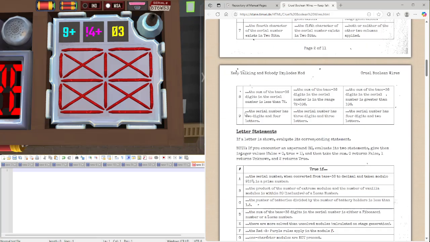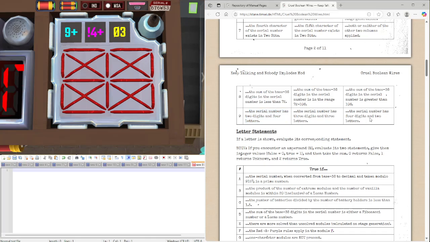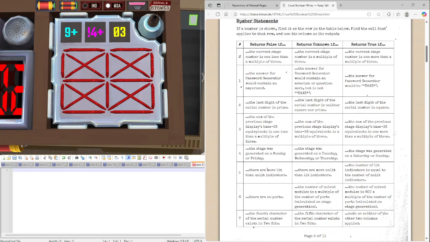9 will return false if the serial number has 2 digits and 4 letters. As you can see with this one, this gives the 3 different types of serial number, so of course you're not going to have 2 that apply. Our serial number in fact has 3 letters and 3 numbers, so it's going to be this one, which if we go back to the top here, returns unknown. So our first variable is currently unknown.